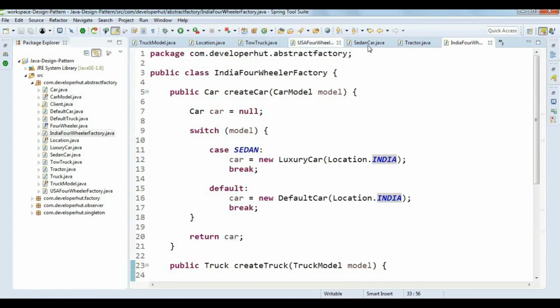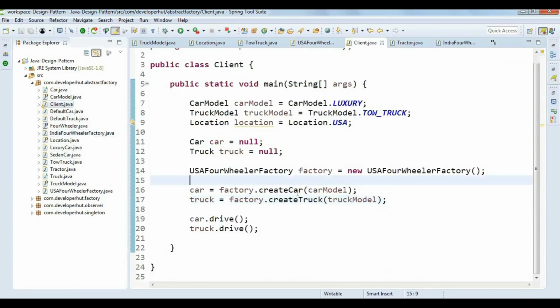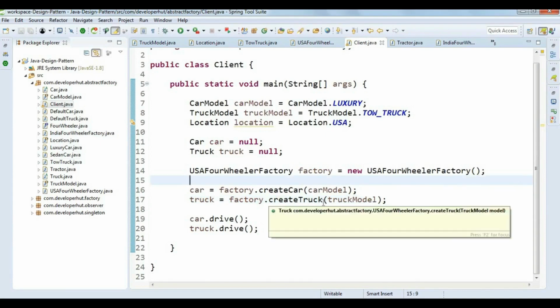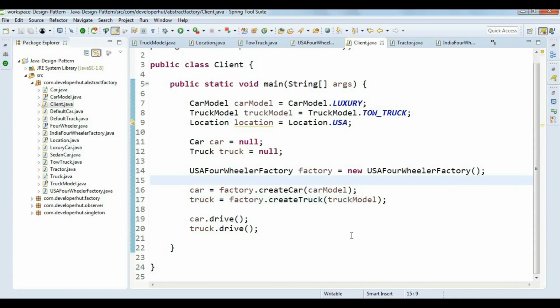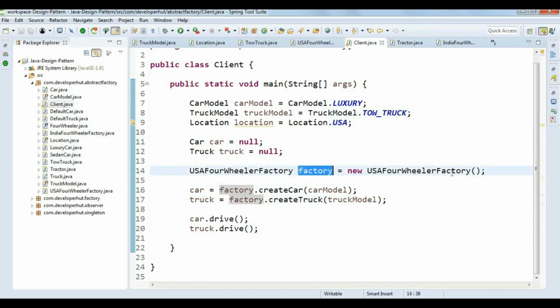Now if you go to the client, I will go to my client, and here we have first created the USA four-wheeler factory. Now what we need to do here is create a new factory again. Here I will say, I don't know what kind of factory it is.